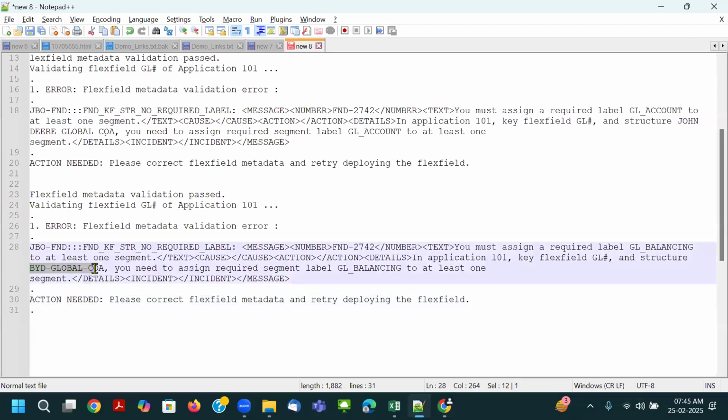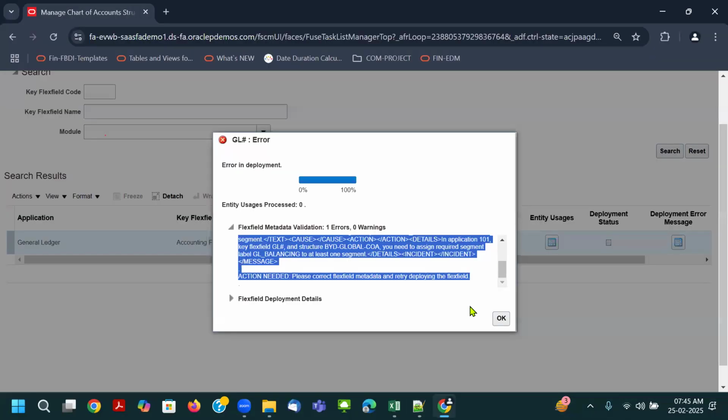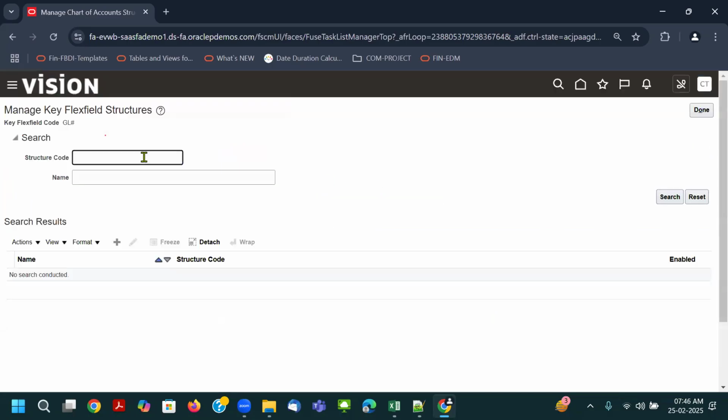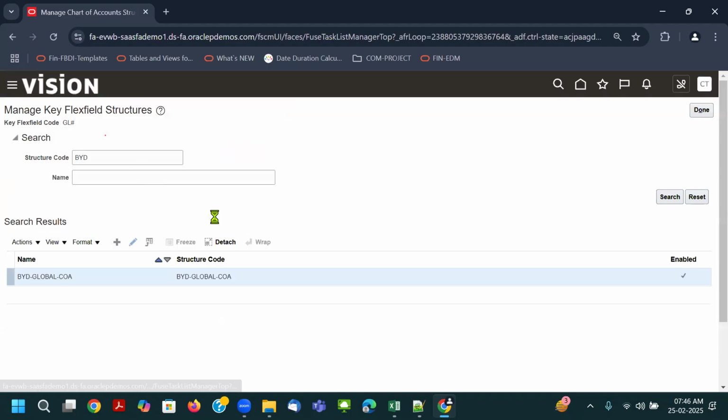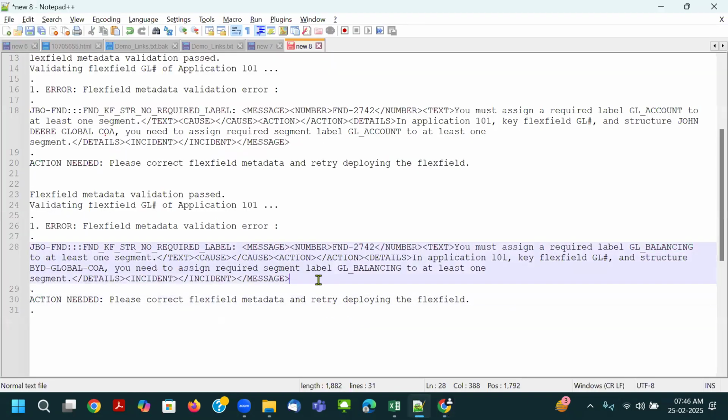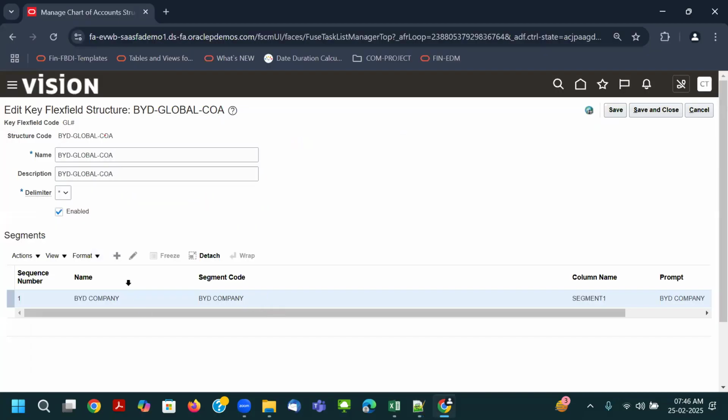See here, BYD global level. It is asking for the balance segment label. That means it's not there. So here if you see, just click on manage structure, BYD, you can query it. Okay. So now we thought only the label is not there, by seeing this particular error message, which says the segment label is missing for that particular chart of account. But when we come and see here, he created only one segment.